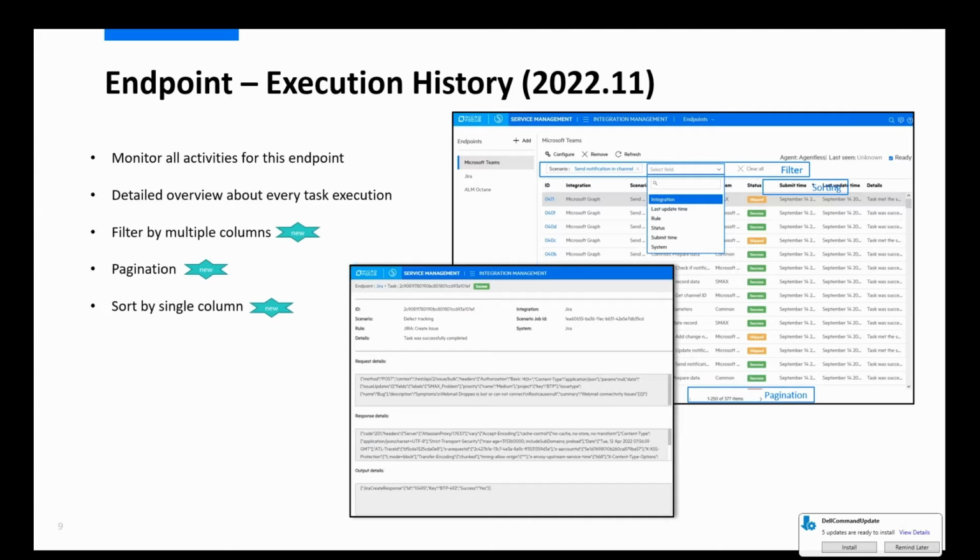We added pagination support. We can now sort by all the columns to better support you in case debugging steps are required, so that it's easier for you to find failing tasks and then dig into details to better understand in case something went wrong.